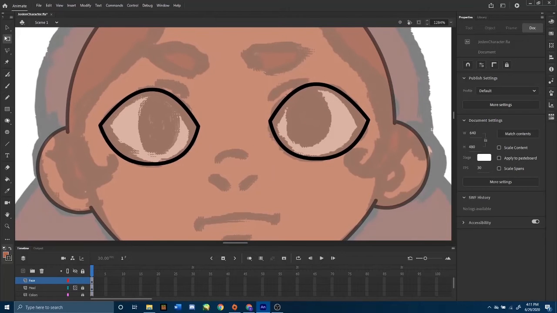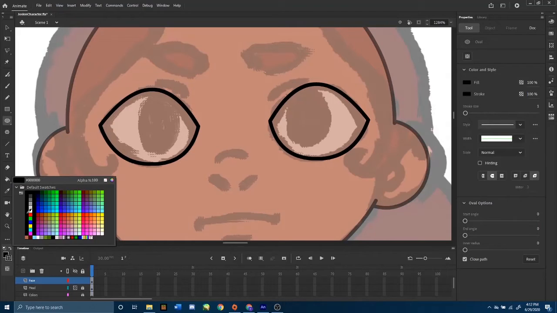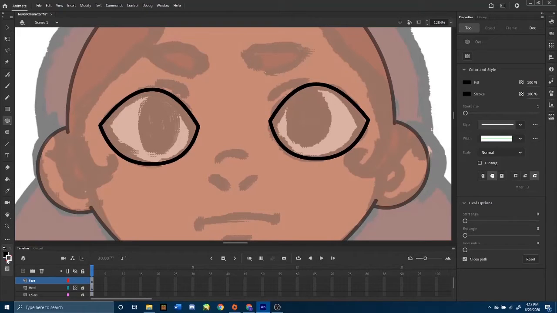Let's use our oval tool to create the actual eye pupil shape inside. I'm going to make sure that I have a fill color of black, and in this case a stroke color of nothing. So I'm going to click this white box with a red slash. It is going to make it so that there is no outline. I'm going to click and drag right over that reference I gave myself.